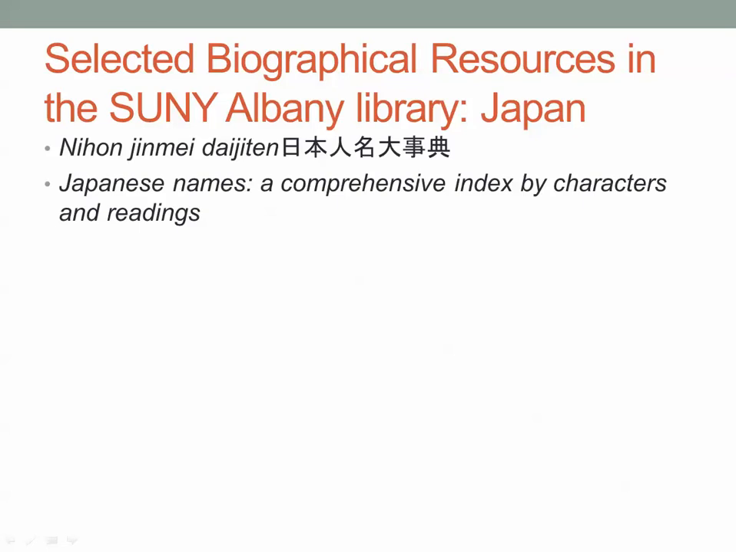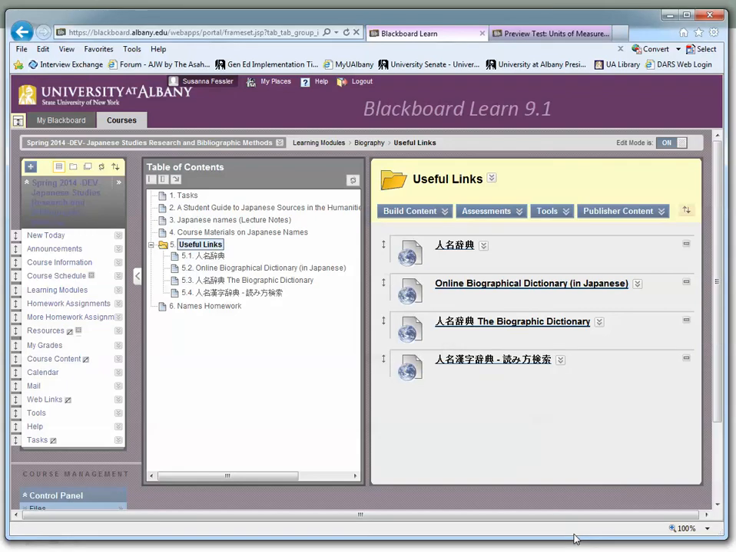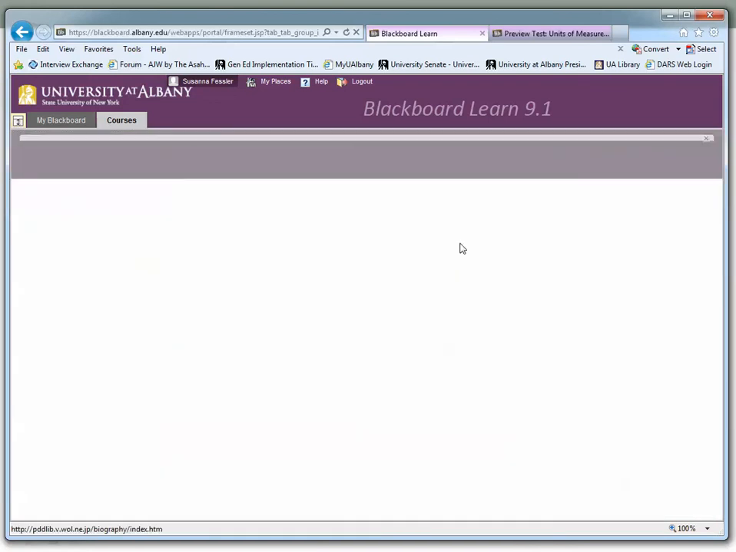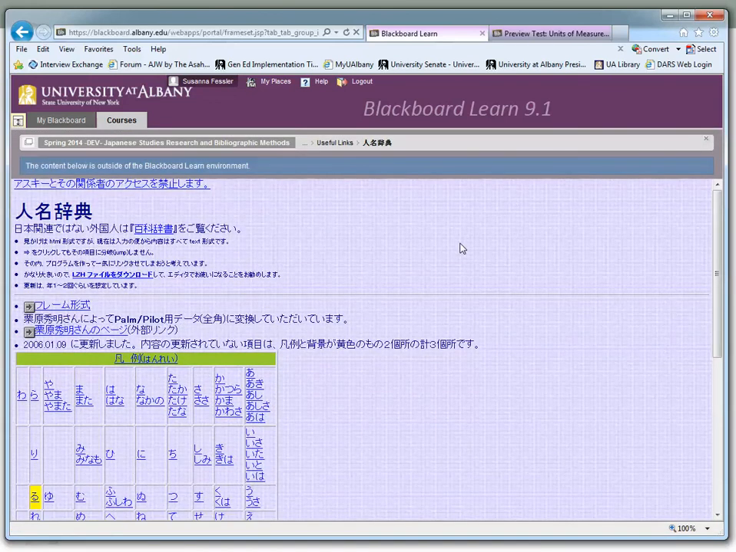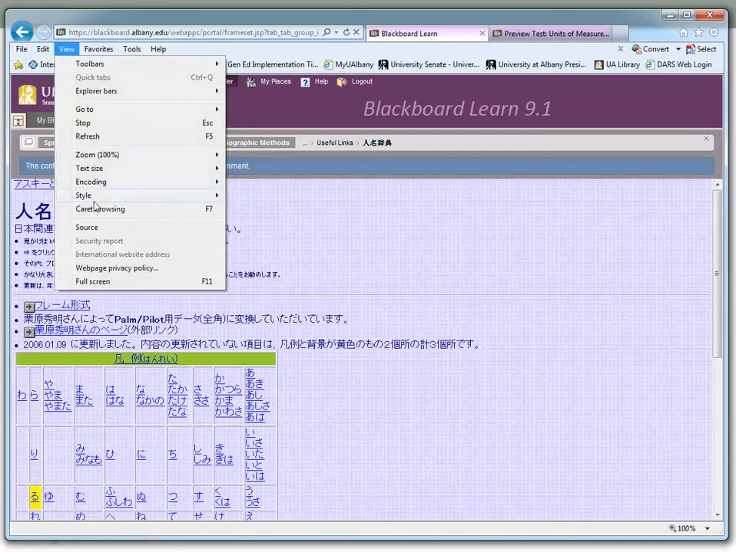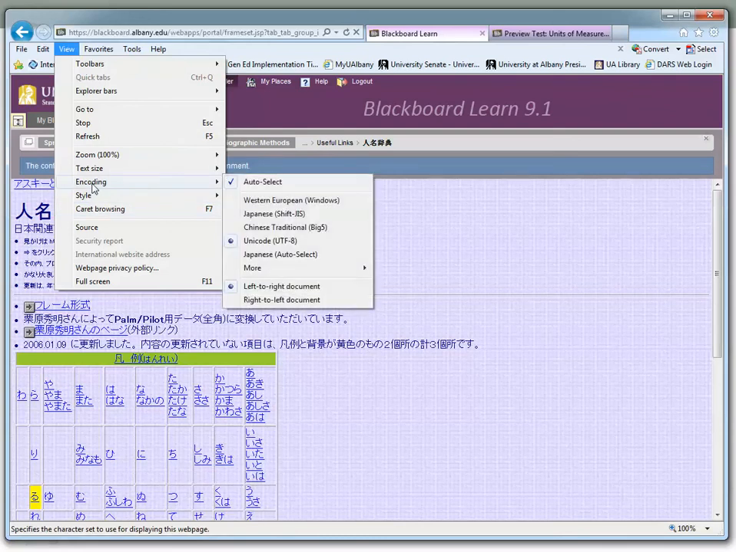Plus, of course, there are many online resources. In Blackboard, under Useful Links, you'll find four of these. These are all in Japanese. And to show you an example, this is the first one that actually sometimes comes up with the wrong encoding. If that happens, remember the quick video sitting on Blackboard about changing the encoding of your browser. You'll have to go to View and then change the encoding like that if you don't remember.